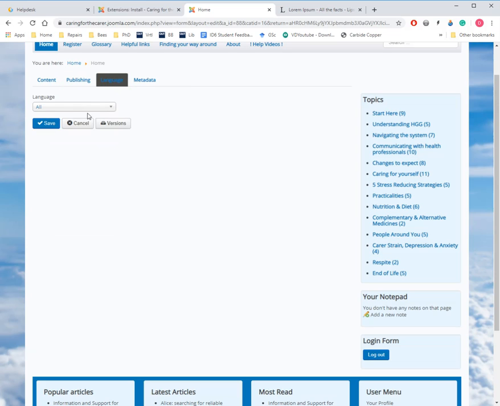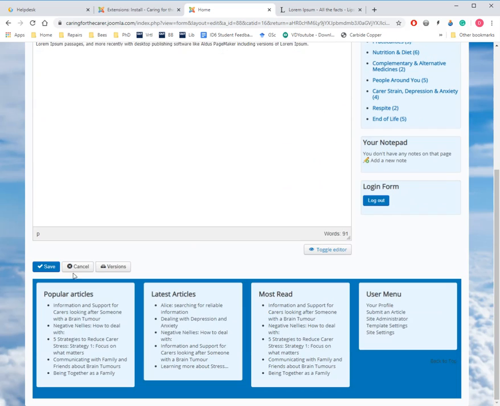There's some other bits and pieces. You can set a language that you want it in. We've only got one at the moment. And you can set metadata, but we don't need to go into that. So that's how to publish it.